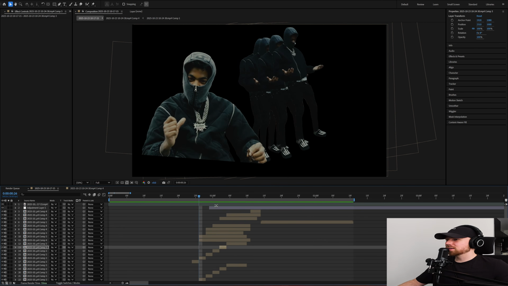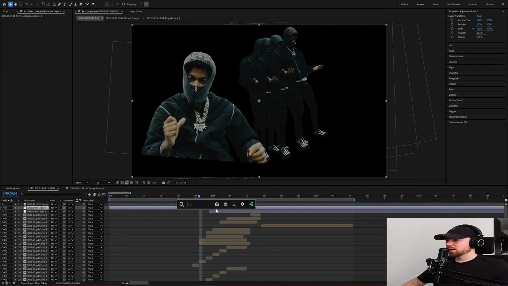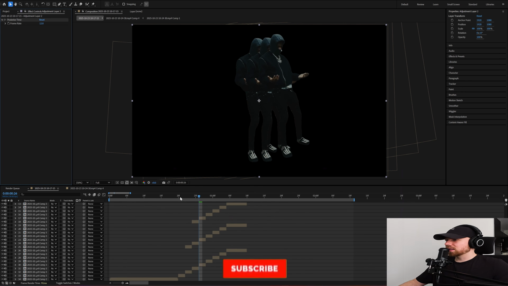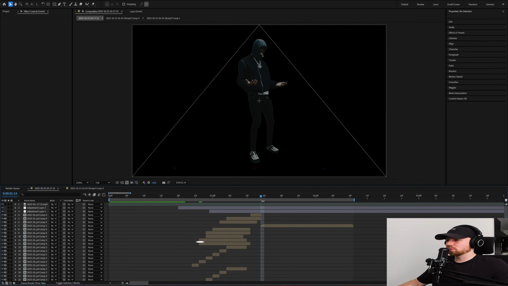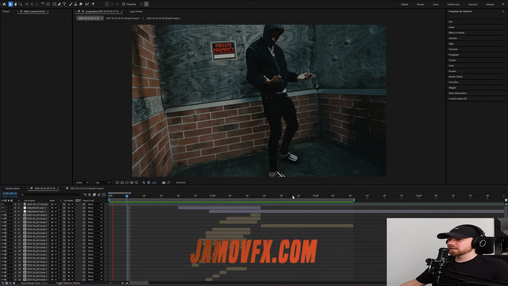What I want to do is add on another adjustment layer, so I'll do Control-Alt-Y again, and then just add on posterized time, and then I'm going to set this to like 12 FPS, and then I'm only going to have it last for the duration of the clip, so we can just Control-Shift-D, split those layers. So we have something that looks like that right there.